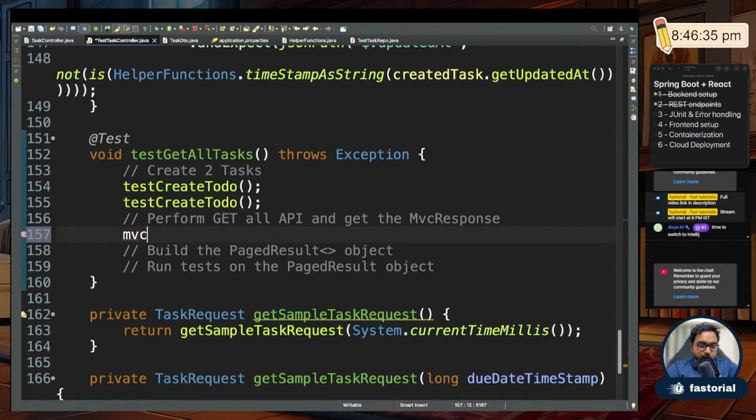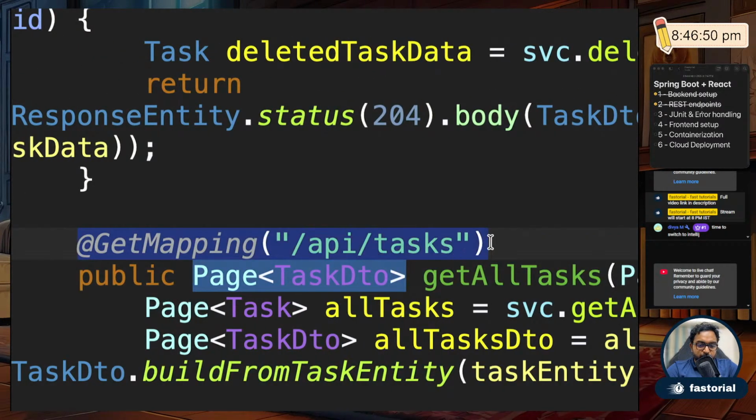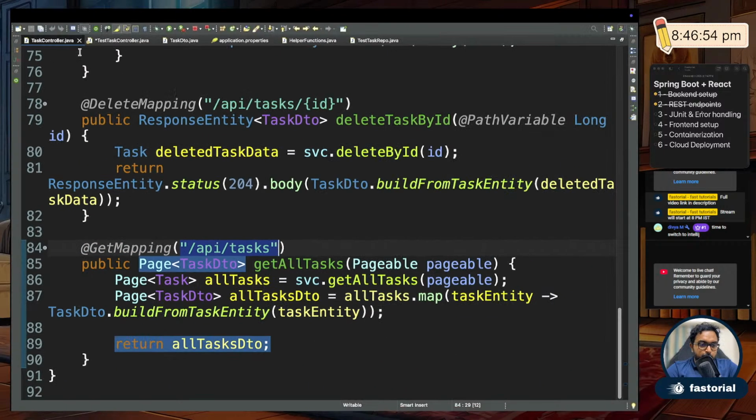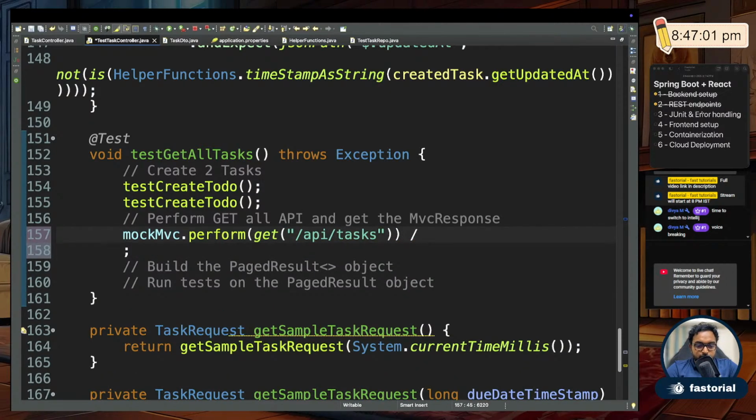Okay, so mock MVC dot perform, and I'm going to make a get call. Okay, so if you see task controller, this is a get mapping, right? It's a get mapping of API tasks. So I'll make this get call in here. Okay, now inside the get call, what is next?